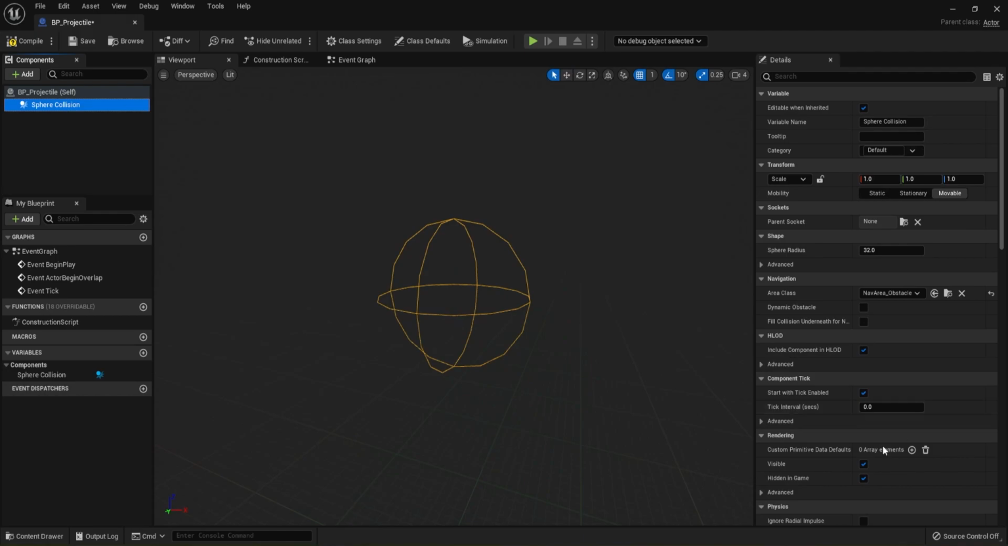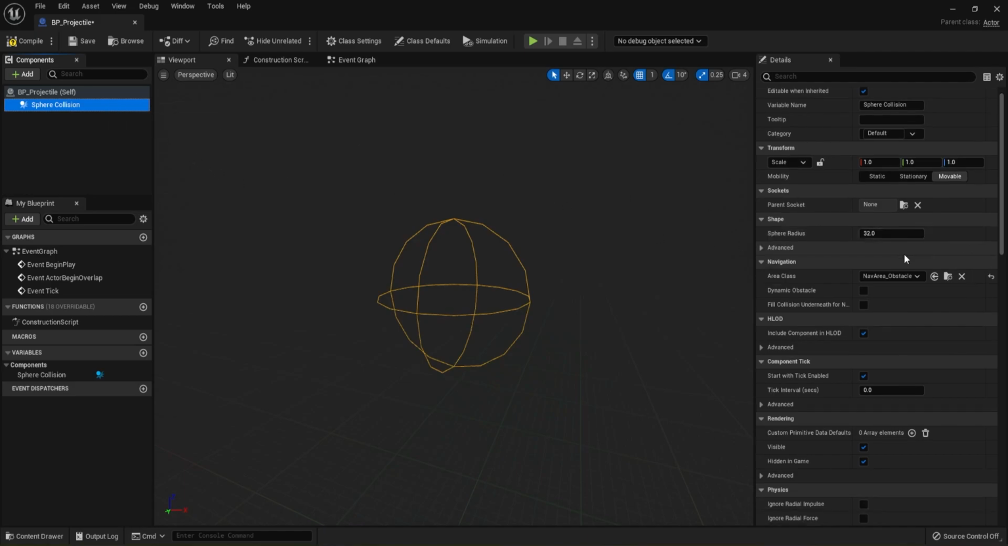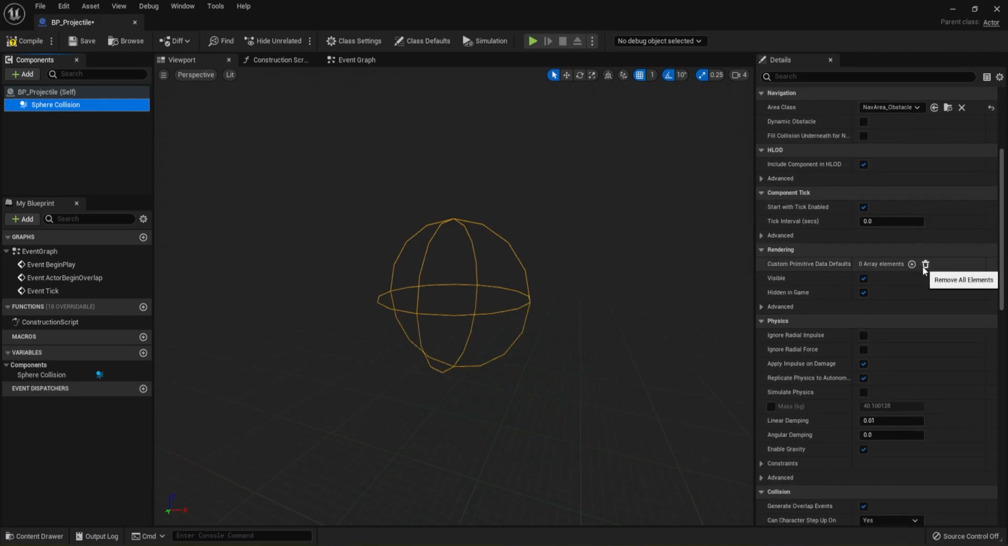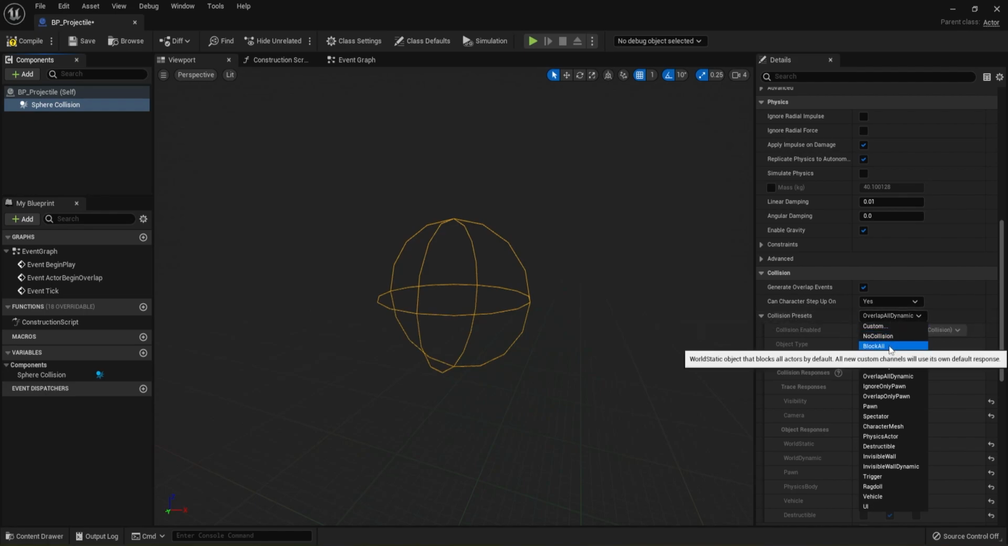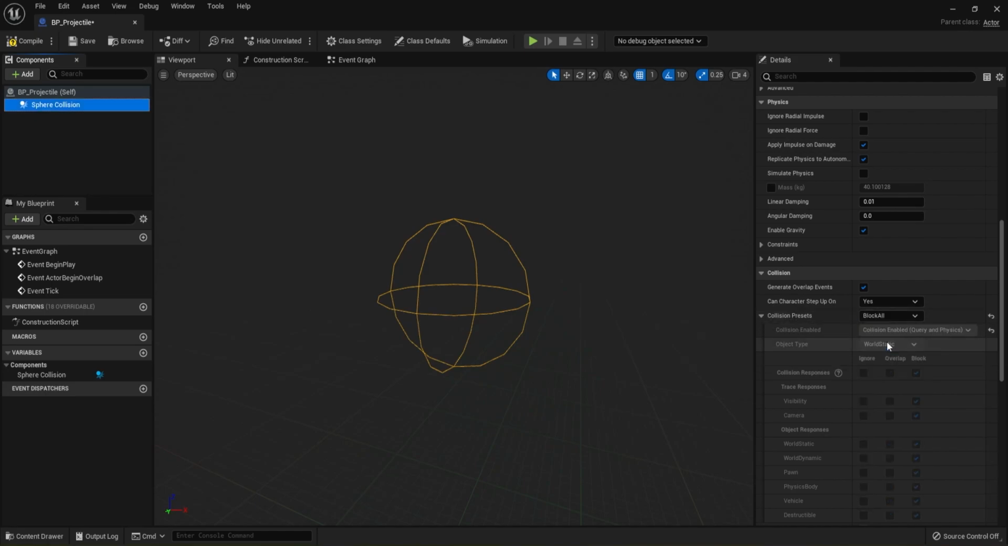A couple things I need to do to get this one set up. With it selected right here, we're going to come down to our collision. Right now it says overlap all dynamic. We want to change this to block all. We want it to hit everything, so anything that it hits is going to interact with it. And that should be it for the collider.